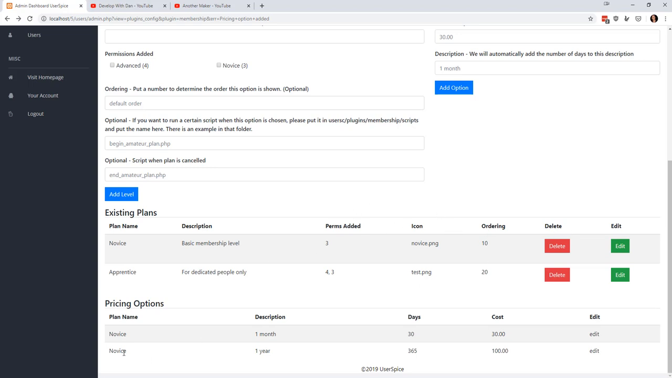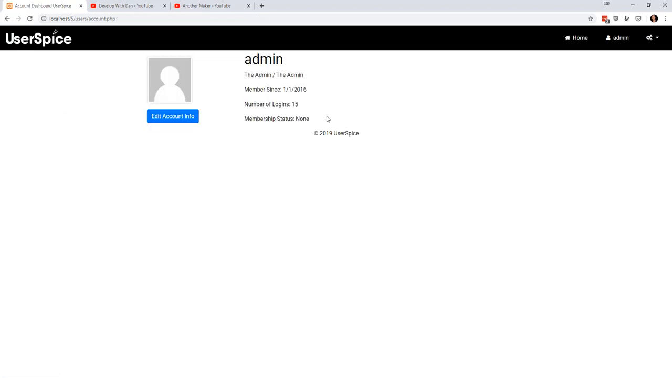And then we have these pricing options. For the novice plan, you can add 1 month for 30 days or for $30, or you can add 1 year for $100. There's no option to edit that now. So at this point, let's take a look at our account page, and you can see that my membership status is none because I don't have a membership, and I can't really do anything about that from the account page.